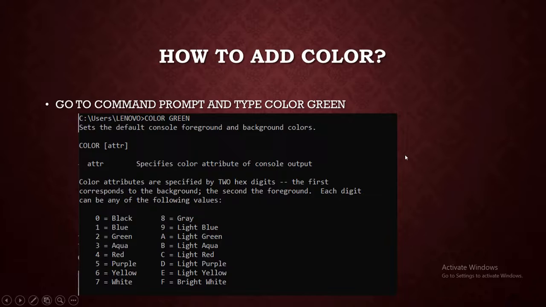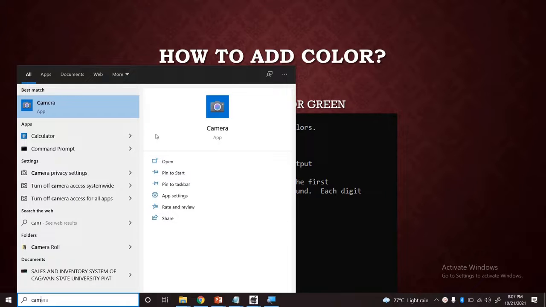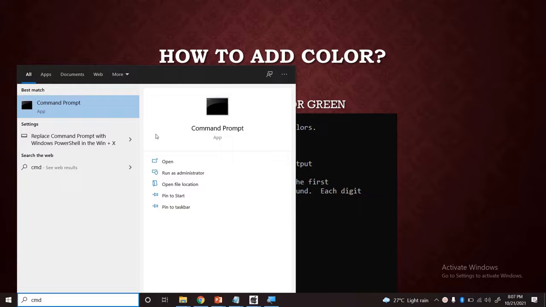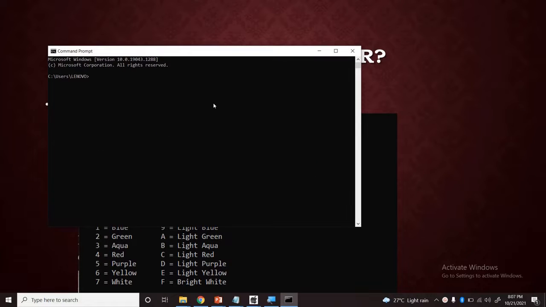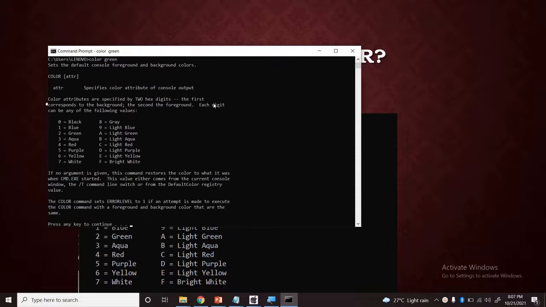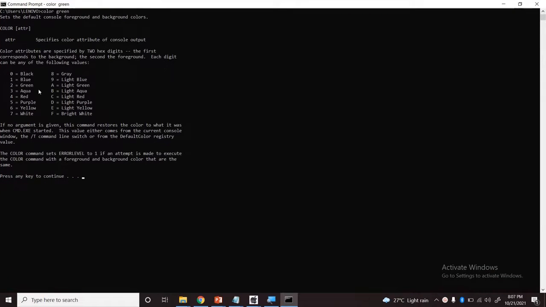In order for us to have a basis on how to choose the colors that we need to include on our characters, all you have to do is go to your command prompt by clicking CMD on the search button. Just click the Windows key, search for command prompt by typing CMD and press enter. And all you have to do is type color green. After typing color green, you can see now the different colors that we may use, but as you can see, it's very limited.